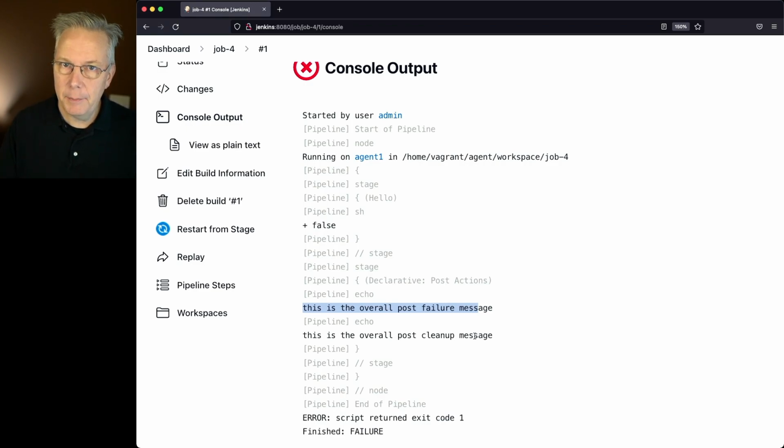So in this last job, we forced a failure within our stage, and since we did not have a failure handler for our post in the stage, we didn't see anything extra for that. But since we did have a failure condition handler in our global post section, we got the output from that. And just like job three, cleanup runs regardless of the condition state.